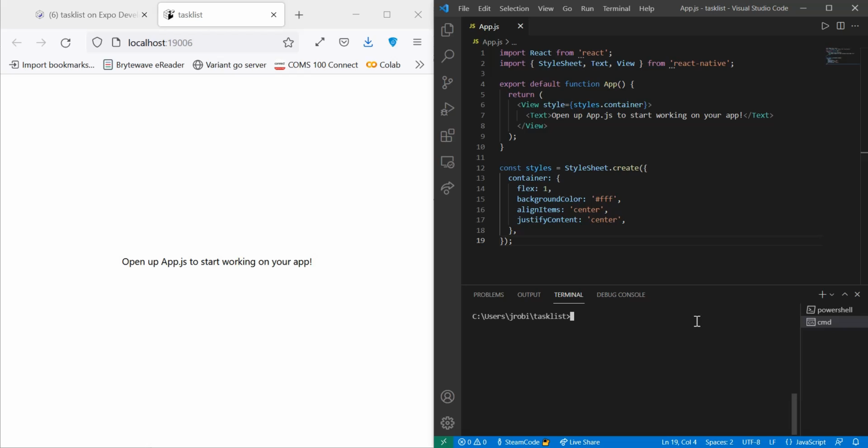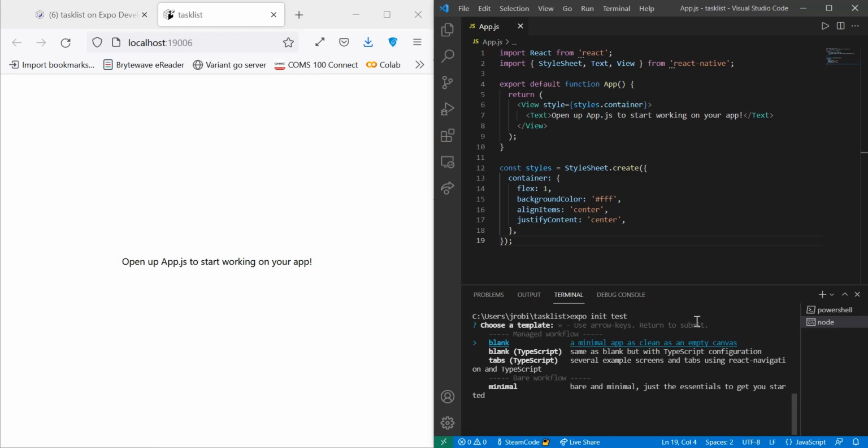Once it's done installing, then you need to initialize your project. The way you do that is expo init, and then the name of your project. So let's just say test. And then it'll ask you for whichever template you want to choose. Choose the blank template. It's the basic template that we're going to have.